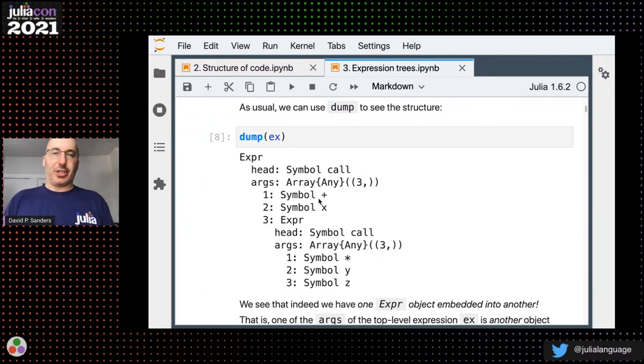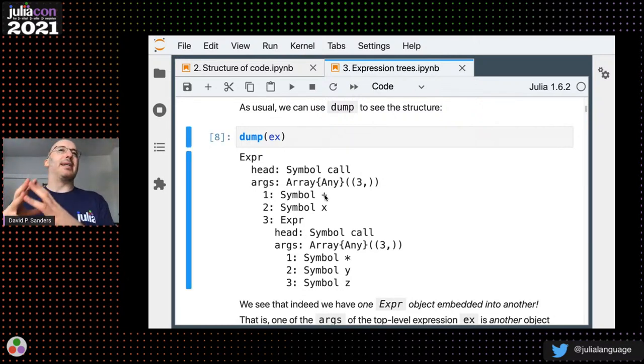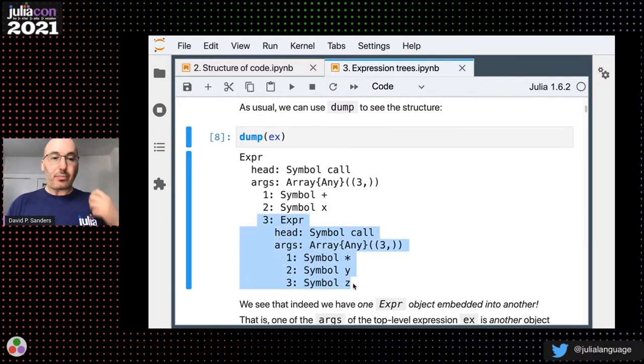Oh, there are always three arguments, yeah. So what we see is that the outside call is a plus, as I said. The times has higher precedence, so it's doing plus of x with something. And that something is what? Well, it's y times z. So this third argument is y times z.